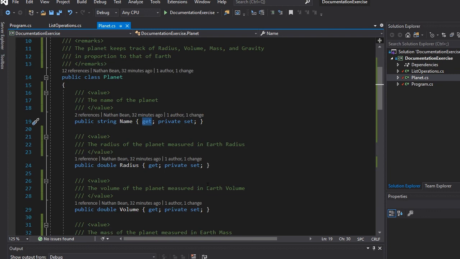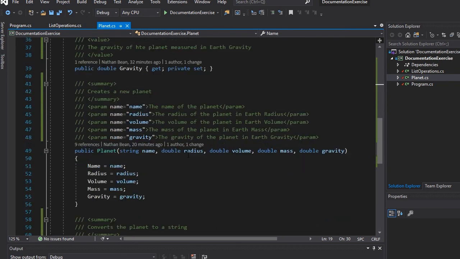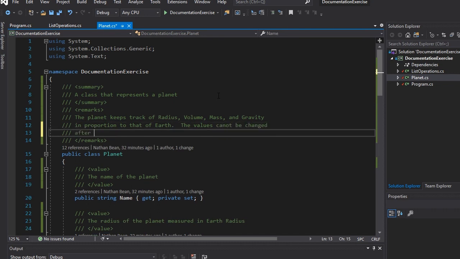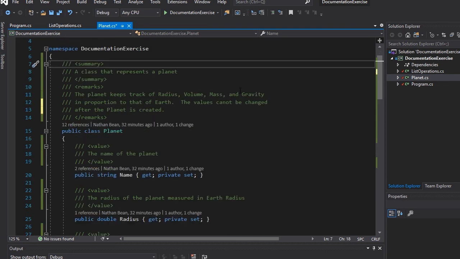And if we go back to the planet, we do that with all of these, and notice that we actually set those here in the constructor. And we can do that here because that code is in the same class. So this is actually setting these private setters to the values we pass in. This also means the entire planet is effectively read-only. We might specify that after the planet is created. And let's go ahead and capitalize that because that is a class name.